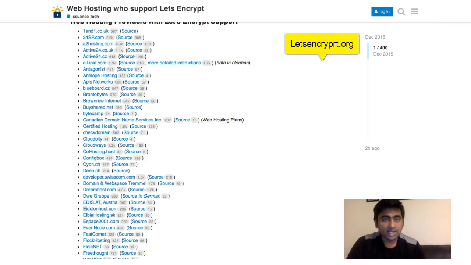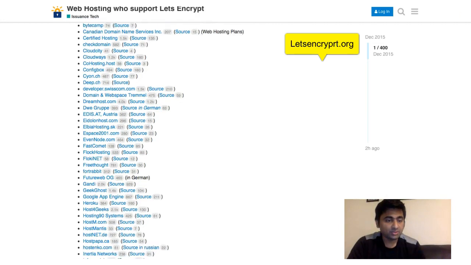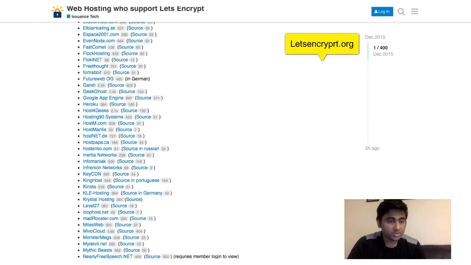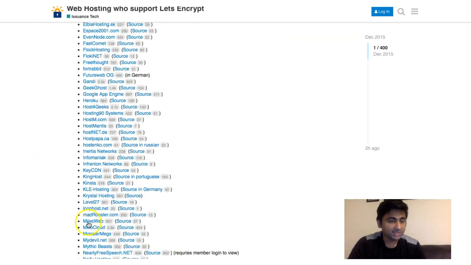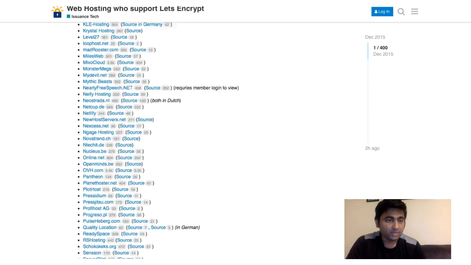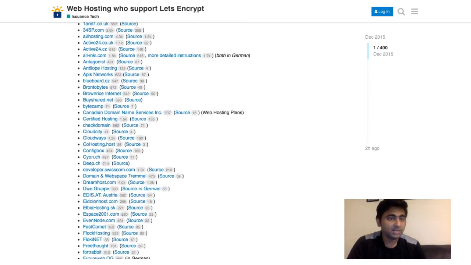So if you go to the site letsencrypt.org, you can see a list of hosting sites which are supporting it. Now, if your hosting company falls into this, it's very easy. You can go to your cPanel or your hosting dashboard, and you can see an option to install a Let's Encrypt certificate on your server. So it's very easy. You can always go ahead and have a look if your web hosting company is there. Not all the web hosting companies are here.